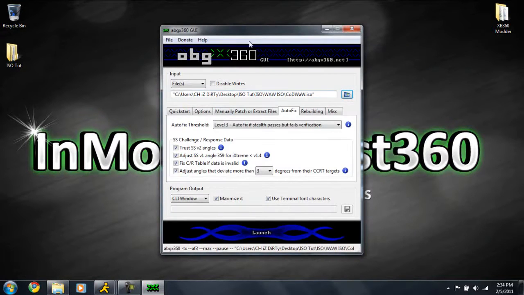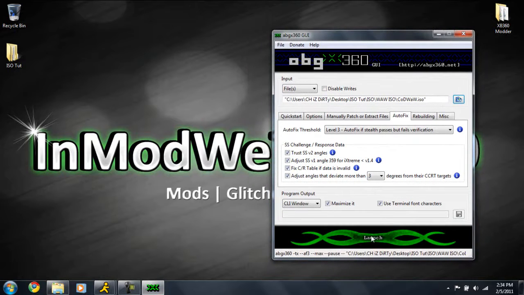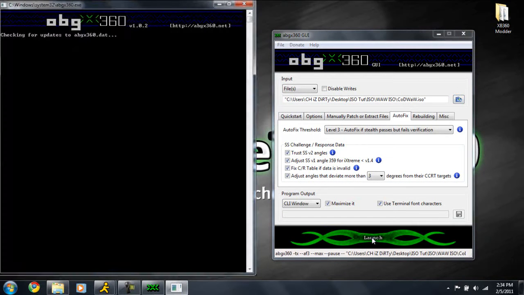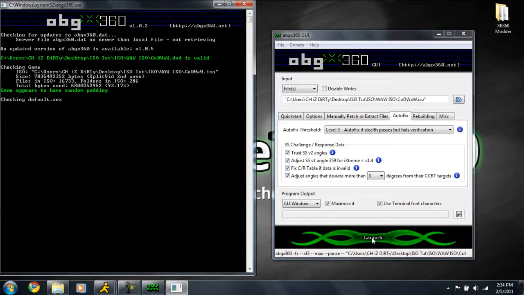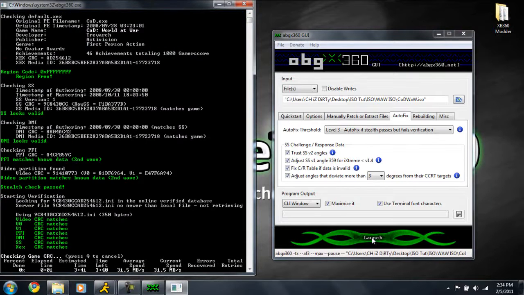Now once you have this, just go ahead and move this over to the side a little bit and click launch. Now what this is going to do is actually going to stealth patch your disk so you're not detected online. So this is actually really good if you want to play your online lobbies. So I'm going to go ahead and pause the video once more, and once this is almost completed, I'm going to come back and teach you guys what to do next.